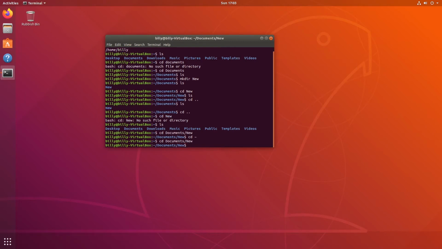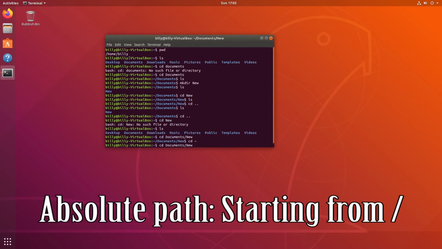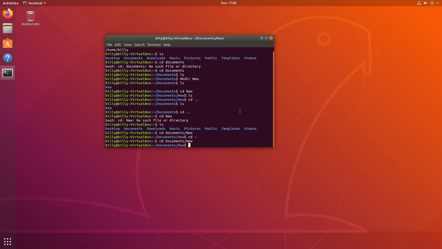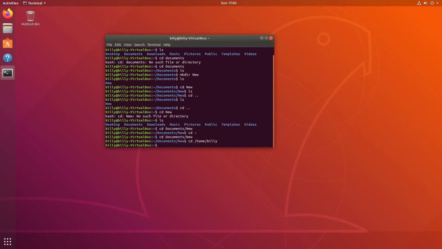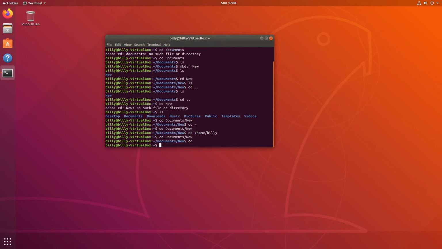Another way we could do that is to give it the absolute path. And what the absolute path is what we found here. So starting from the root all the way to where we want to be. So we can go cd /home/Billy. And that'll take us right back. Another handy way to save time is to get back to the user's home directory. You can also just type cd and press enter. And that will always take you back home.